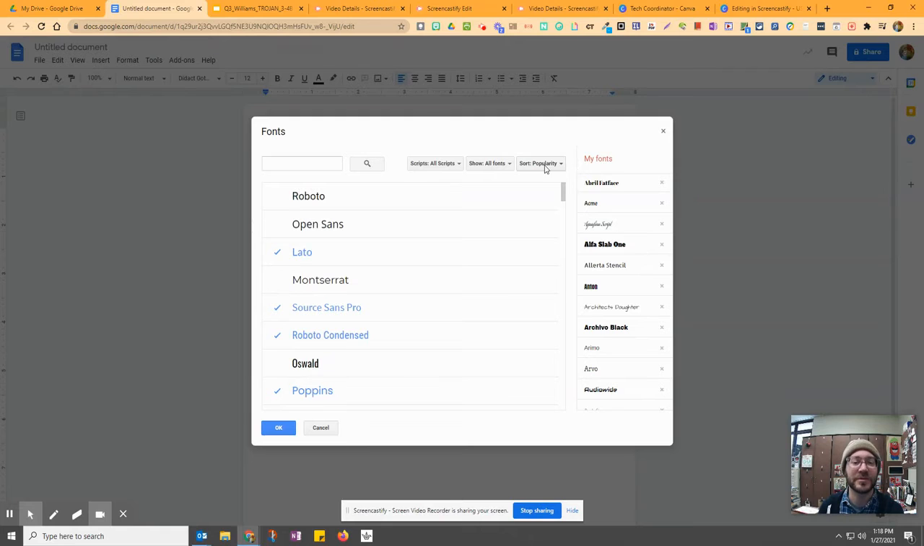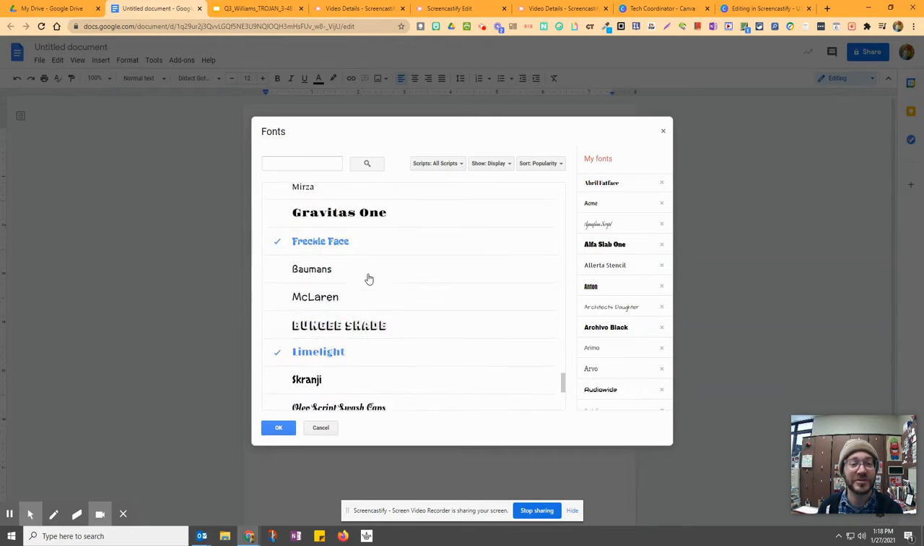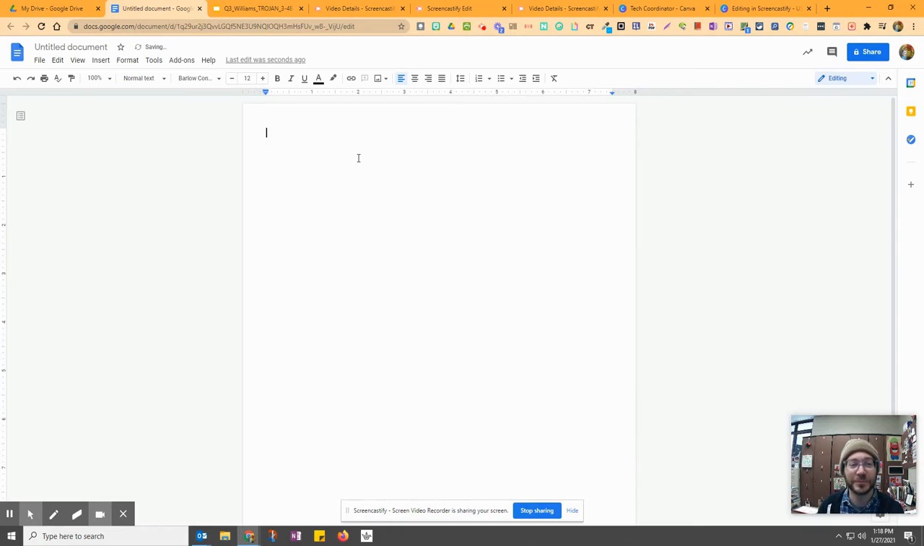And if you want to look at some different things, you can look at popularity, alphabetical. I like to go to handwriting or display fonts when I'm looking for fun ones and checking those off. So just make sure you pick things that are readable, hit OK, and your fonts are now available for you.